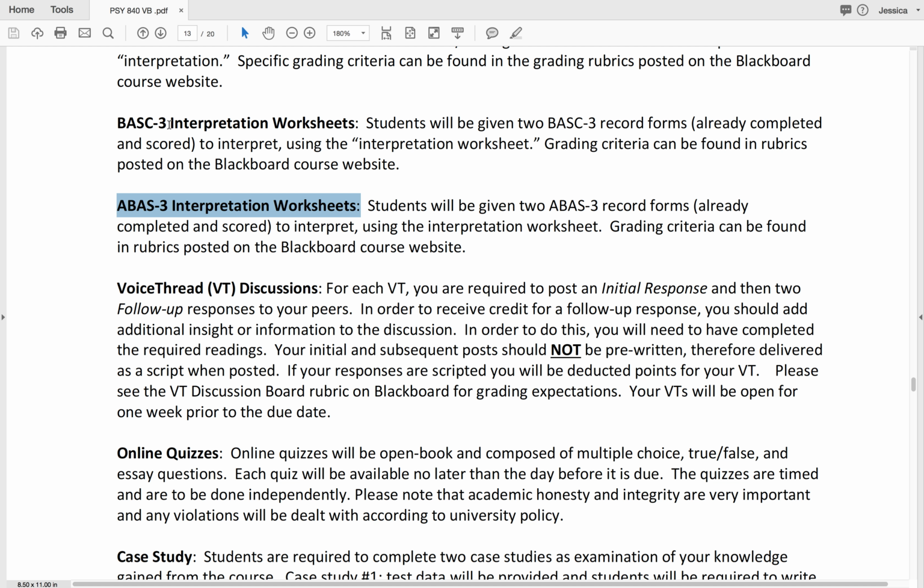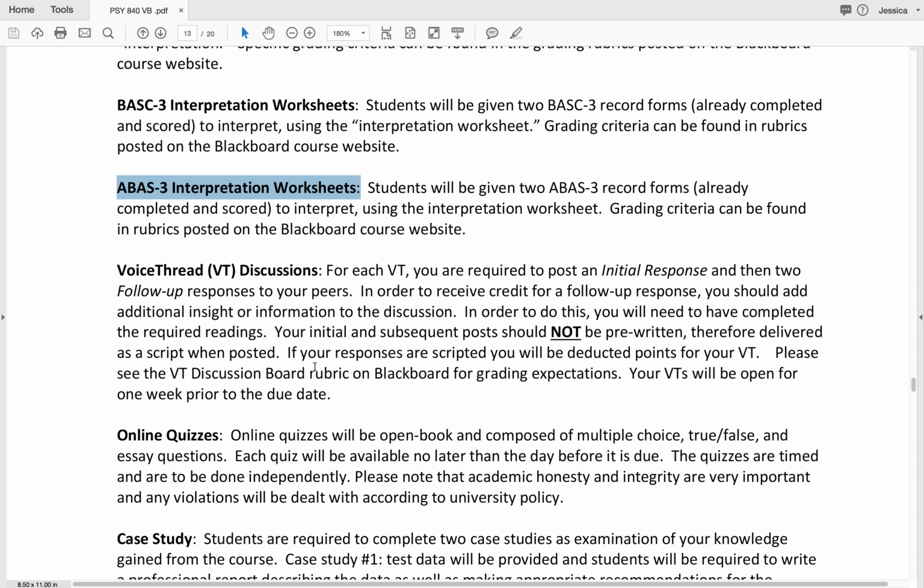Same for the BAS 3. So you'll be covering that in week 4. You'll have 2 interpretations that you'll need to do. There's a report on Blackboard for you. You'll be using the BAS 3 interpretation worksheet. So you'll fill out those worksheets according to the report that you'll find on Blackboard. And then you'll be submitting that information, okay?